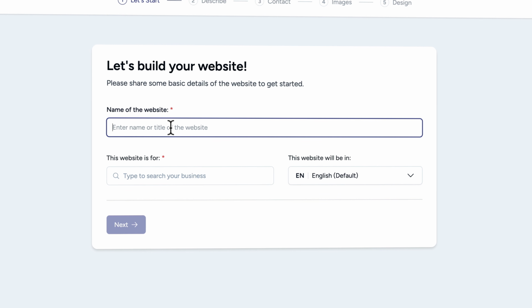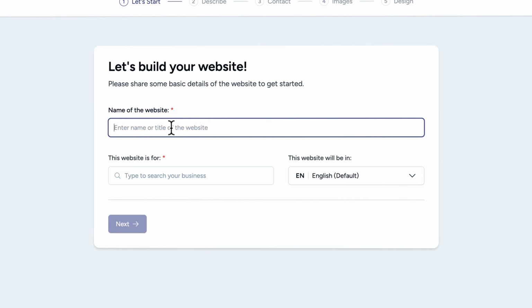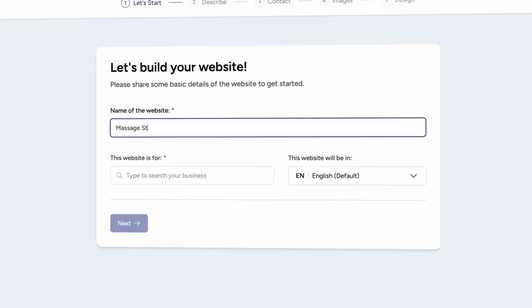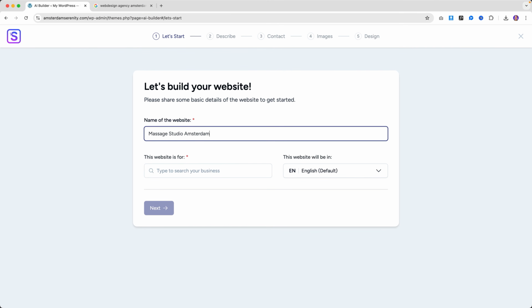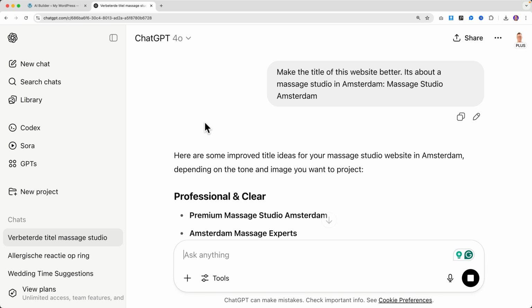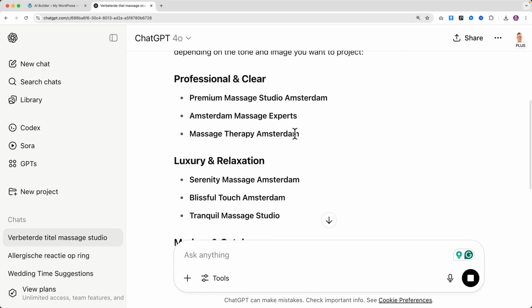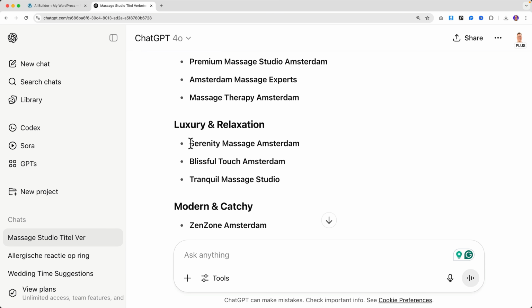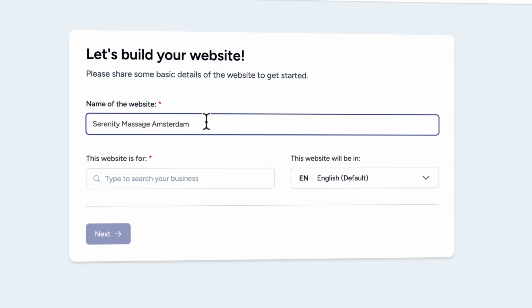Well, I want to have a website because I have a massage studio in Amsterdam. So I say massage studio Amsterdam. And what I like to do, I like to go to ChatGPT and say, make the title of this website better. It's about a massage studio in Amsterdam. I paste this. Okay, Serenity Massage in Amsterdam. And it's called Amsterdam Serenity.